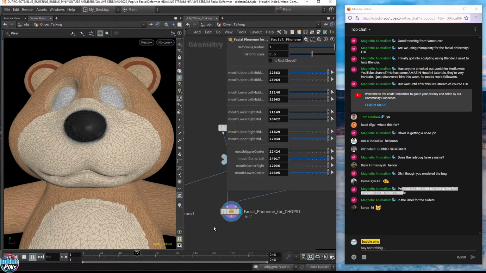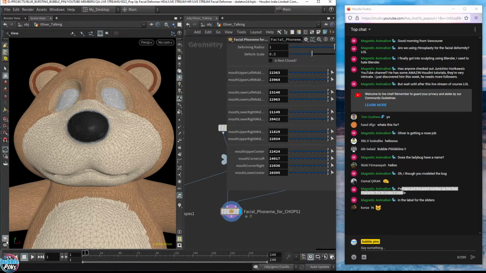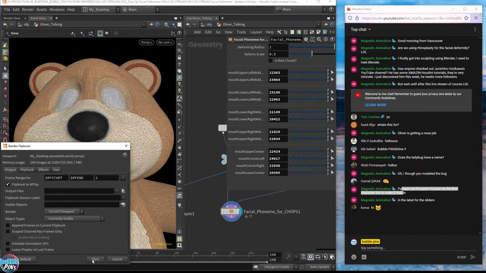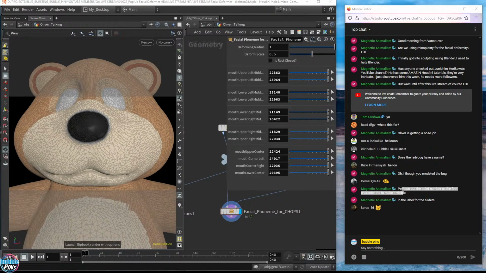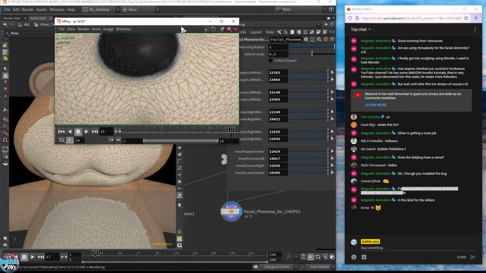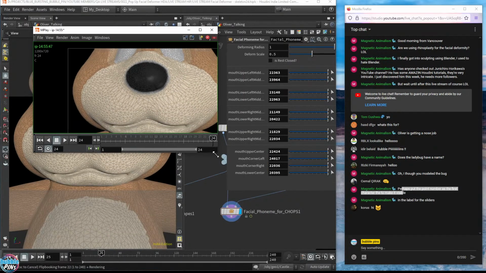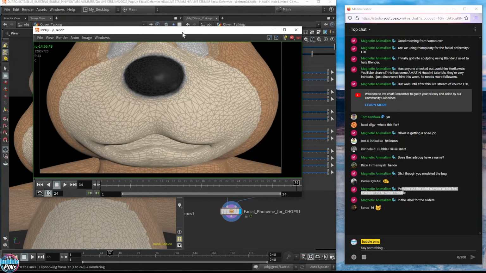Okay, I think a flip animation is in order. Let's do that. That way we can just... Oh, it's cutting it off. No, that's okay. Okay, that way I'll just let it load.